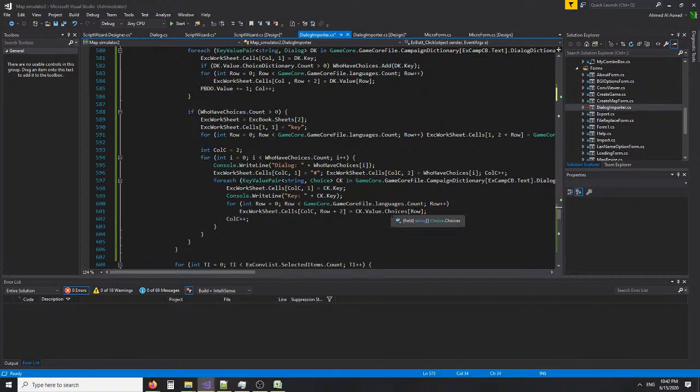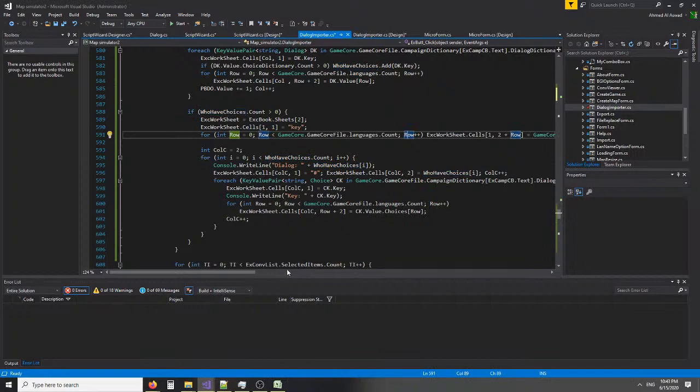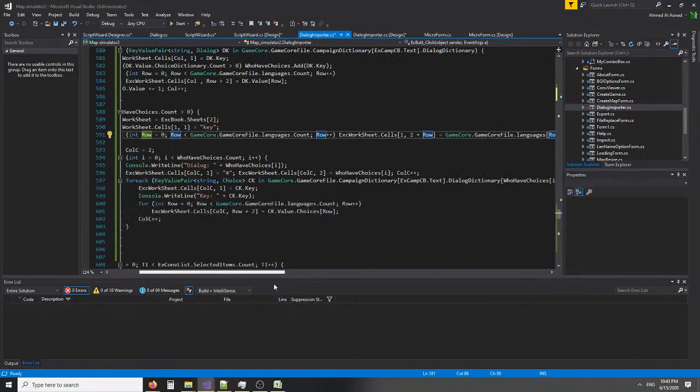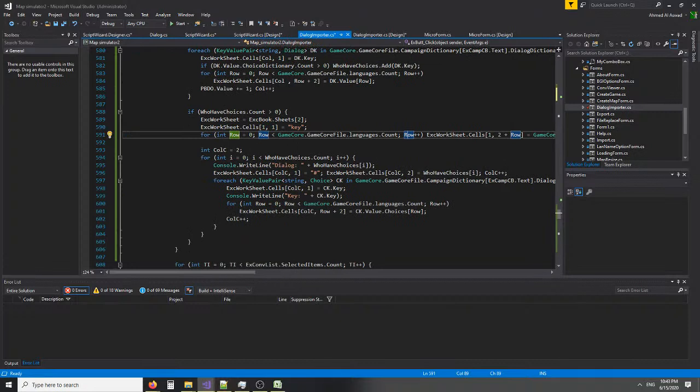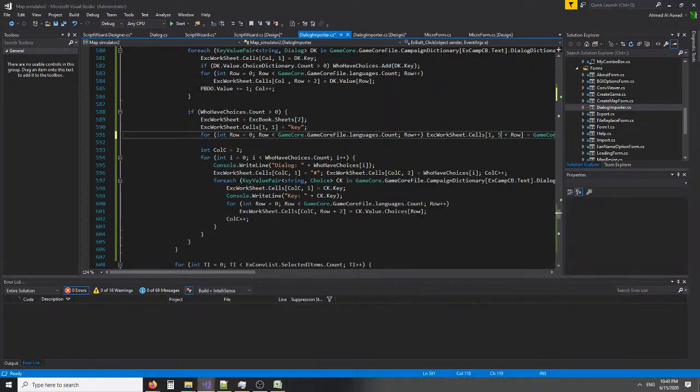So here are the ones that we have choices, and we save the word key at first here, and then we save the languages and stuff. So look at that. Here we save the languages, all of them, and we start at 2, but we need to delay it to 5, right? I mean, this is 1, which is key, 2, 3, 4, 5. It used to be 2, let's make it 5.